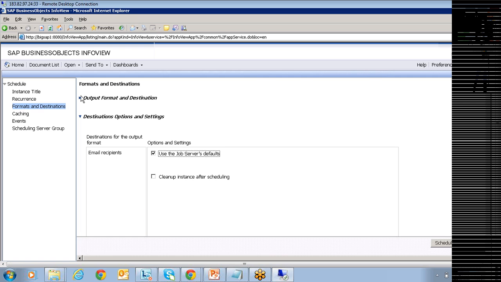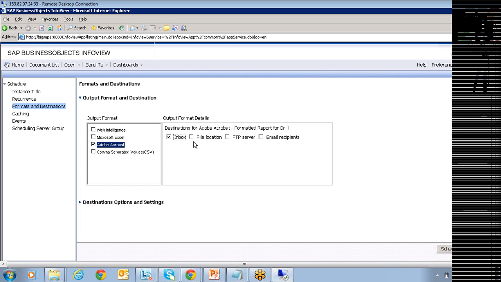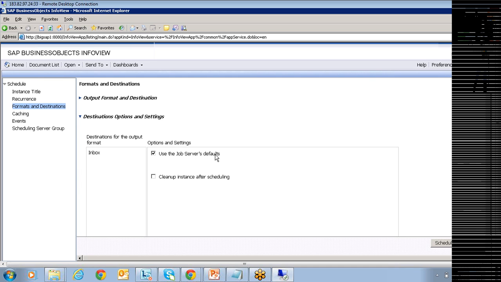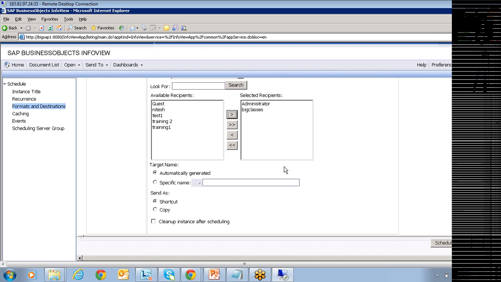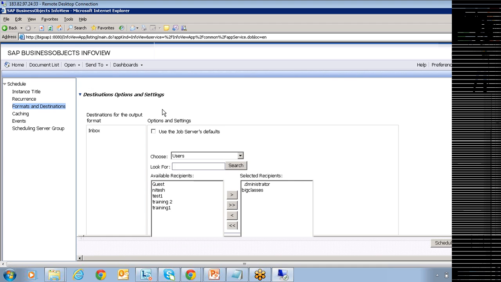So as of now, here I'm going to select inbox, and inbox in the sense I have destination, and I'm using job server's default destination. If I uncheck it, I can see the list of users to which inbox you want to send. I'll select administrator and big classes users, send the output to these two users, and if you want to specify any specific name, you can always specify. So I want to generate my instance or a file name with a date and time when it got generated, and that's it. So this is my scheduling formats and destination options.